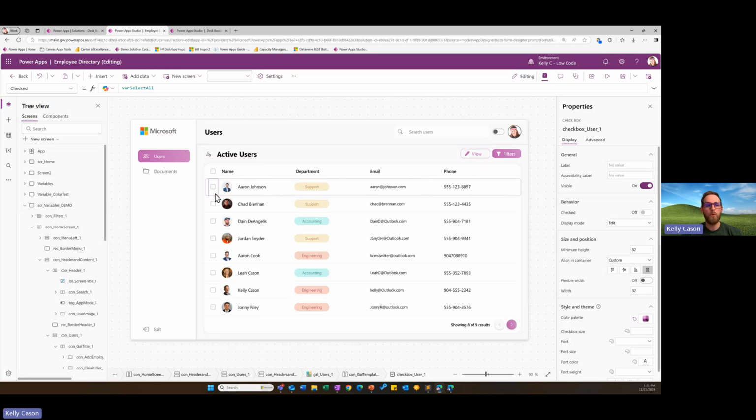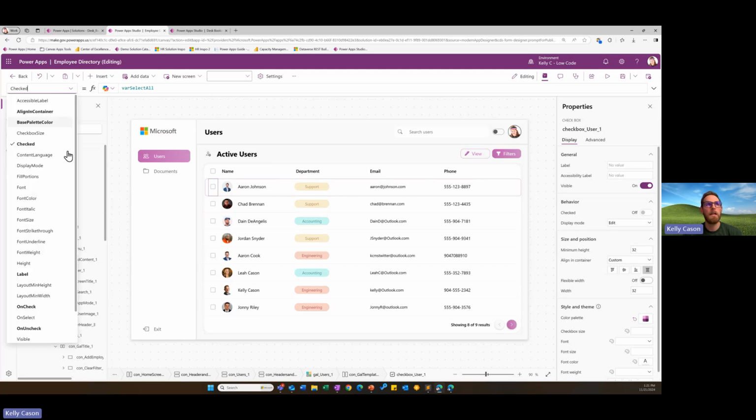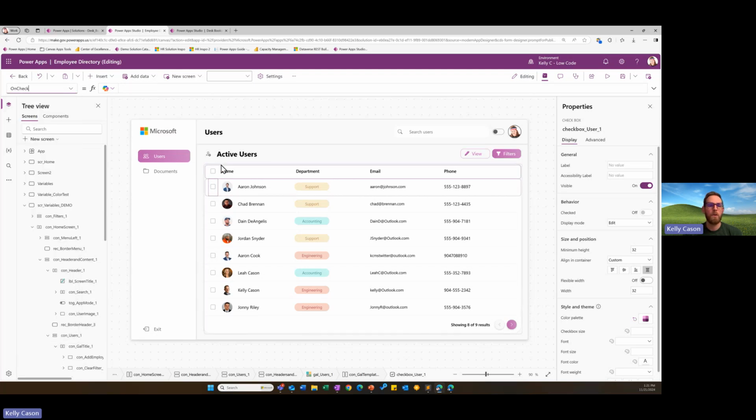Secondly, we want to make sure that when we select an individual record, that we are collecting this item from the gallery into a collection. So that way we can patch it through to the next screen to view their details. So on check, we want to first collect.